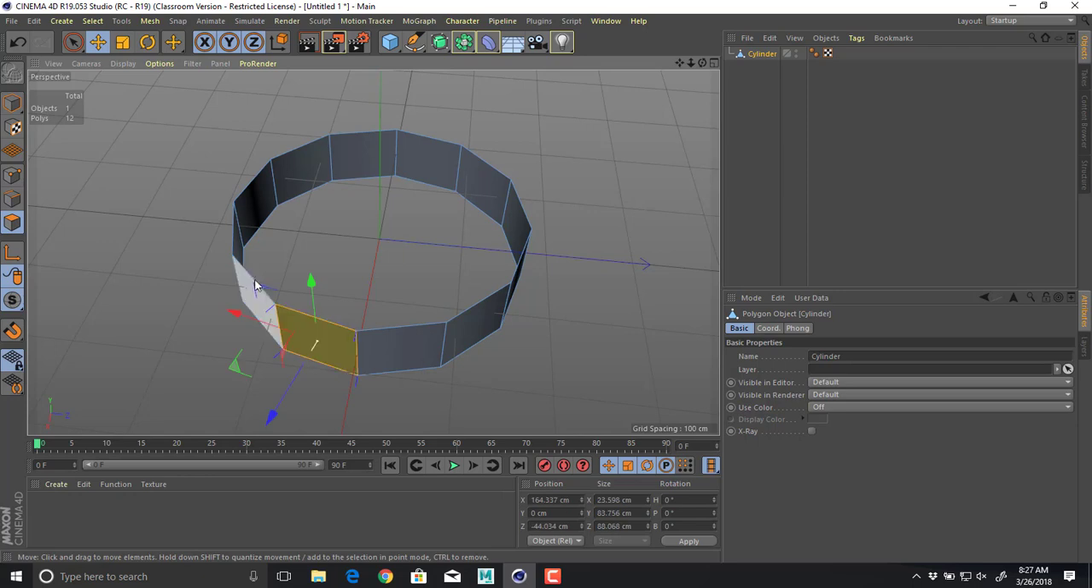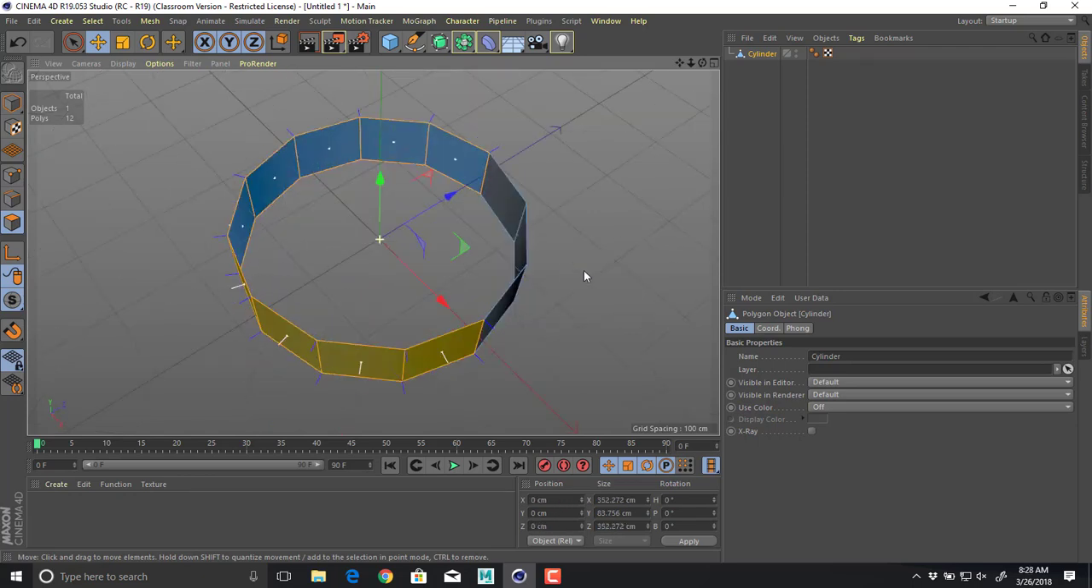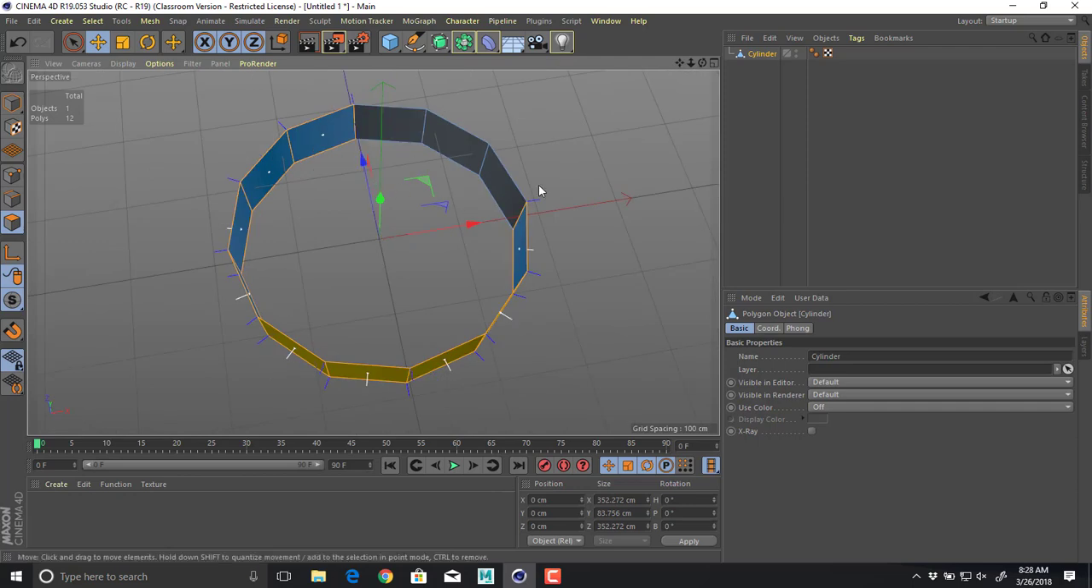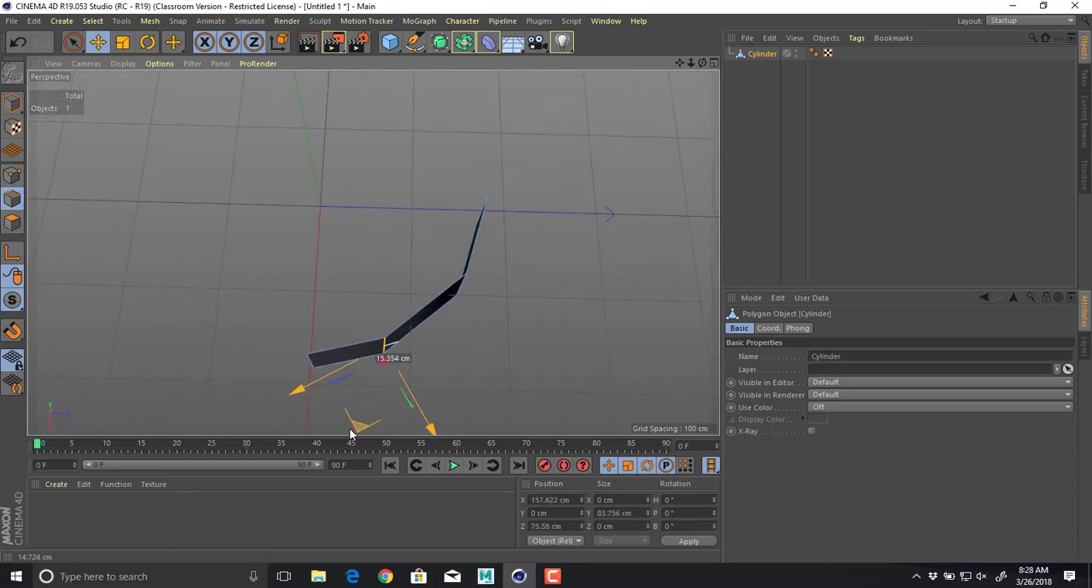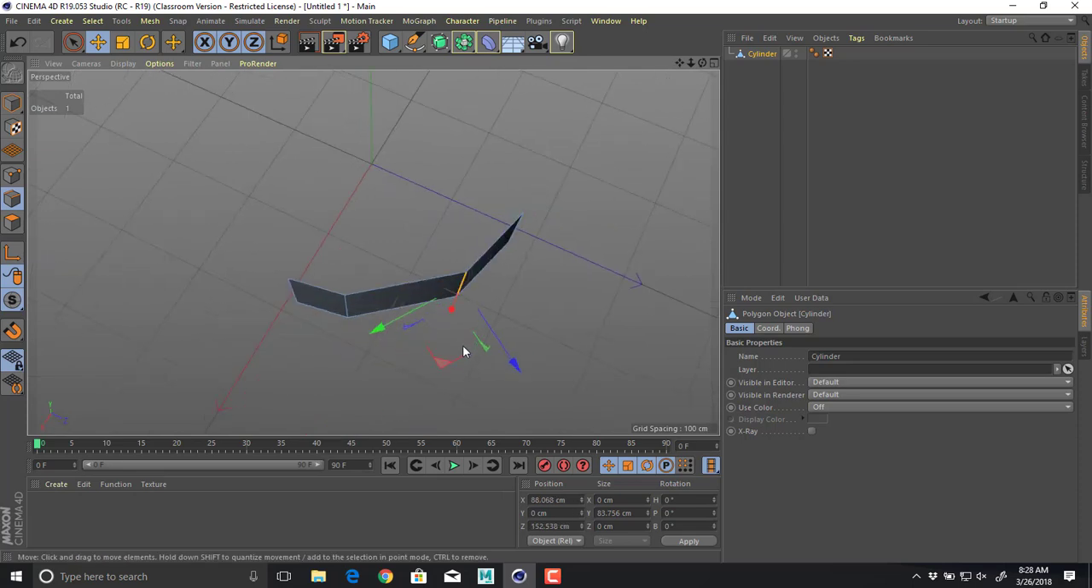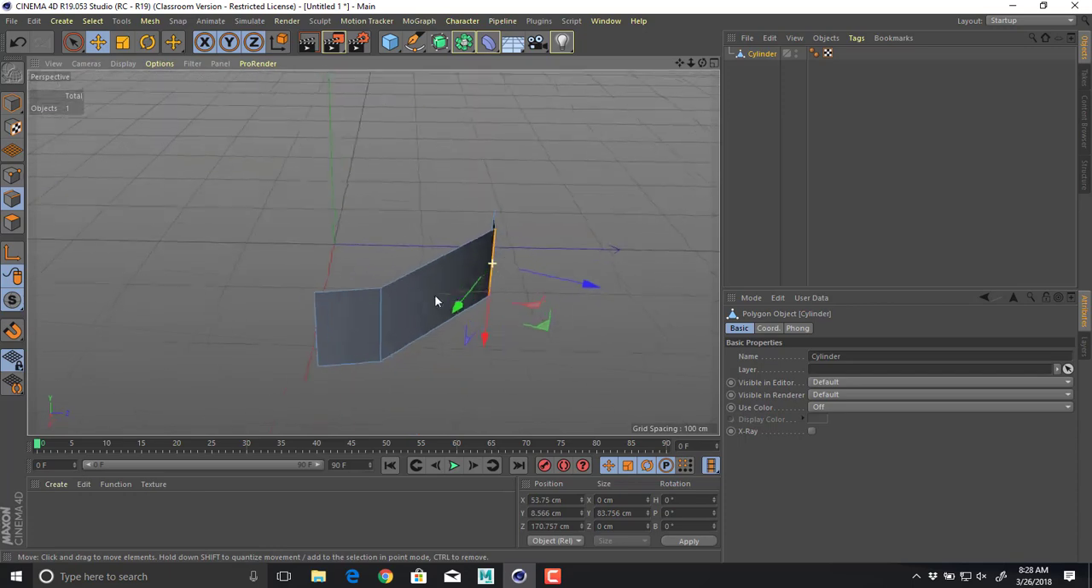I'm going to delete everything but one corner. Okay, and because of how I set up my divisions, that's one corner right there. All right, and then I'm just going to tweak this a little bit. I'm just going to move maybe this edge a bit this way, take this edge, move that a bit that way. Good. Okay.